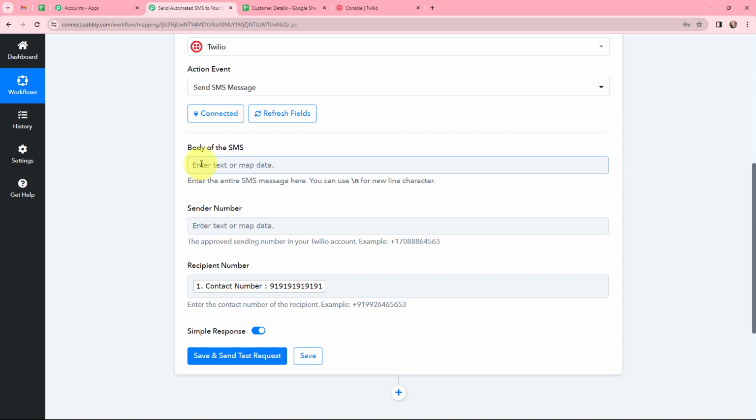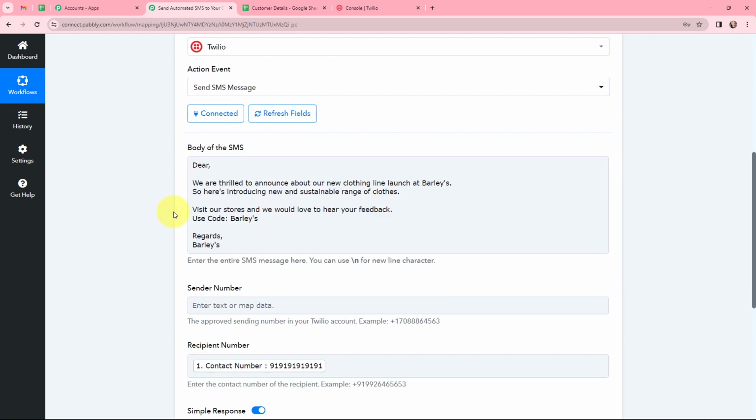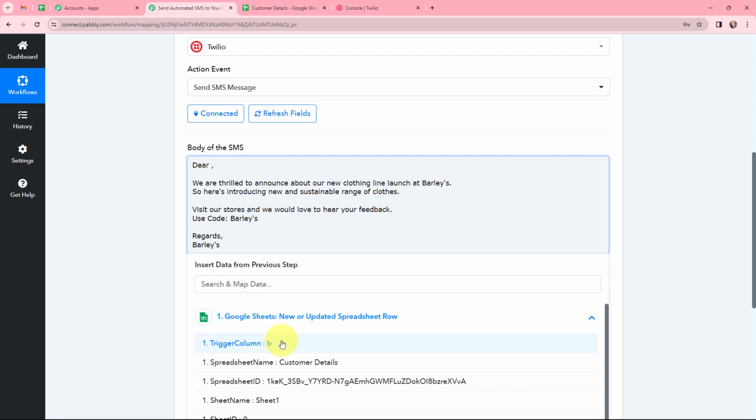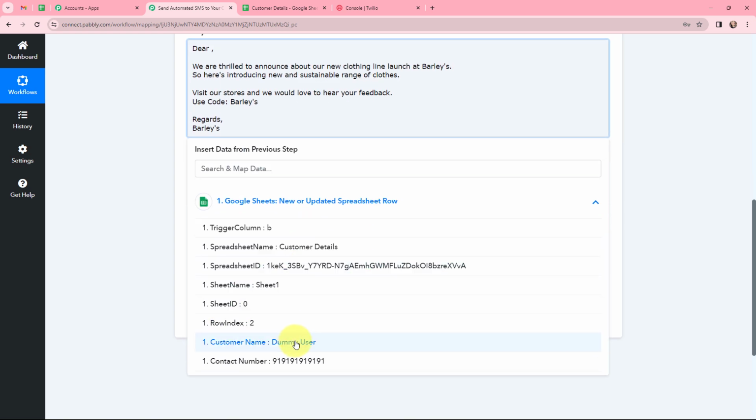Now moving to the body of the SMS. Here I need to mention the entire SMS message that is to be sent. So here I'm going to frame the SMS. Here I framed the message. It goes as dear. After dear, I want to mention the name of the customer. So again from the response received, I'm going to map it.